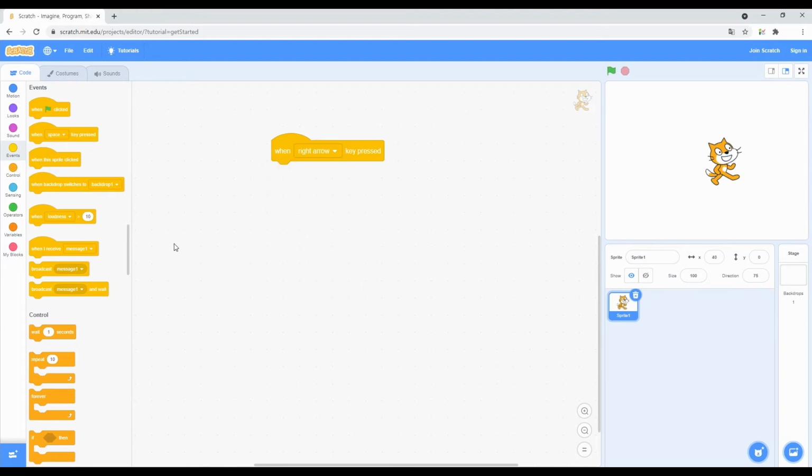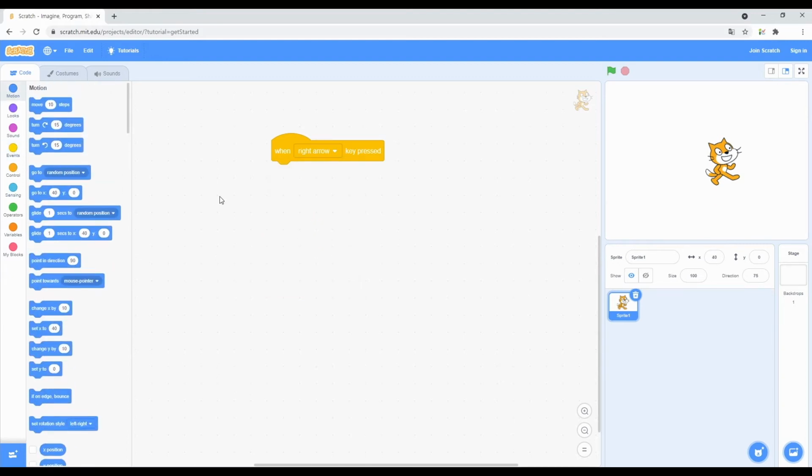Next, click the motion menu and then select this button which says pointing direction. And again, in motion menu, select this block. Lastly, combine all these blocks like this. If you follow me all the way well, you could see some actions like my sprite on the stage. Don't forget to press green button to run your blocks. When you click the right arrow, the cat moves to the right by 10.